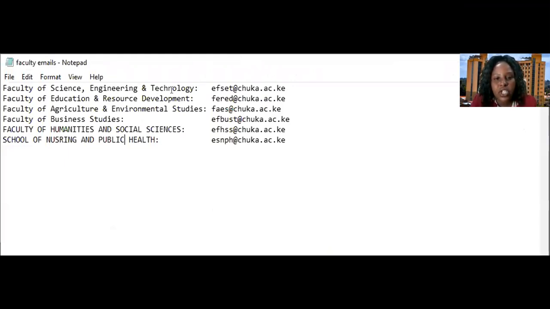We have the Faculty of Science, Engineering and Technology. Assuming you wanted to update your ID number, you would write to efset@chuka.ac.ke. If you want to update your details in the Faculty of Education, just write to efad@chuka.ac.ke. If it is the Faculty of Agriculture, you write to efas@chuka.ac.ke, and the Faculty of Business to fbast@chuka.ac.ke, EFHSS for the Faculty of Humanities and Social Sciences, and the School of Nursing and Public Health is that particular email.